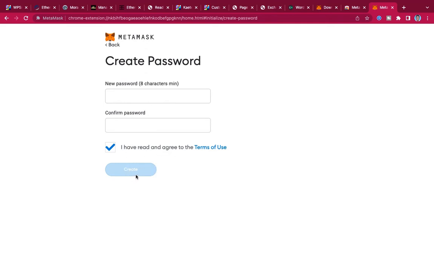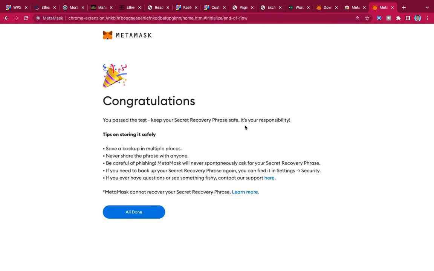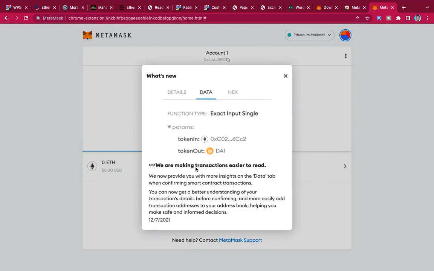Of course, I have an account already, so I don't want to go through the process of creating a new MetaMask account. So I'm going to recover my account, and then I'll meet you in the next slide. Now I have successfully imported my MetaMask account, so I'm going to click on all done over here. Now as you can see, it tells you what's new over here.